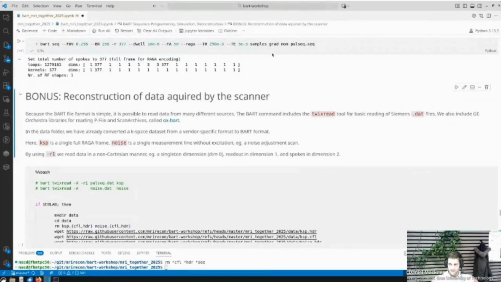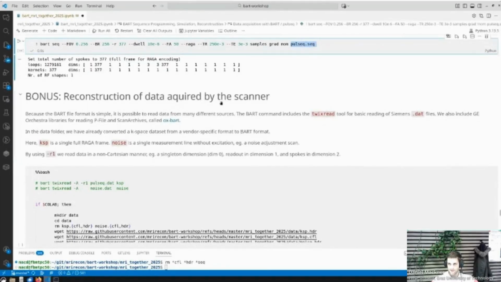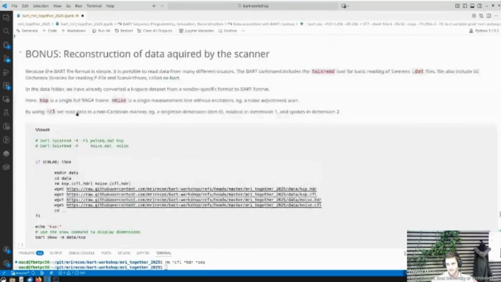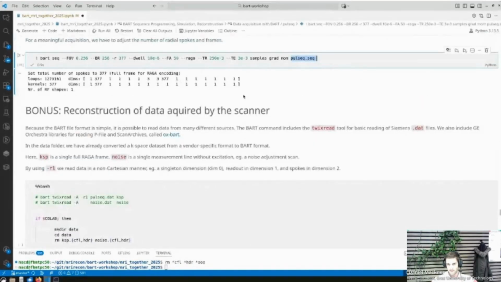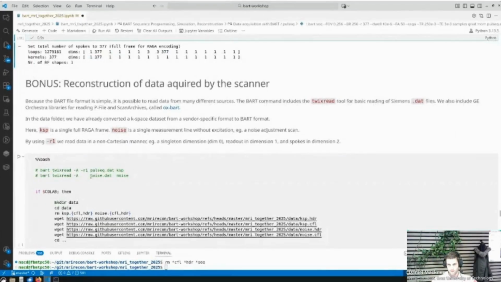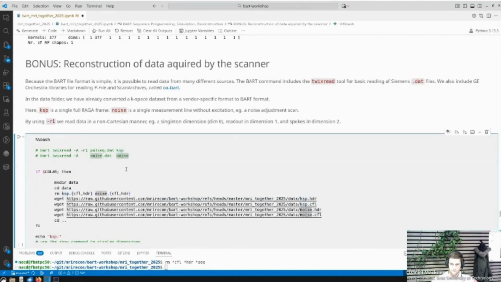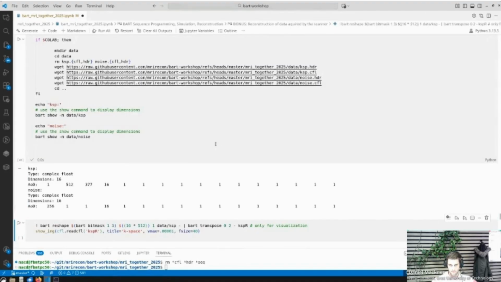So we have done that in advance, because otherwise we would not have time to go over it. But we've acquired data with the seq file. We've also acquired a noise scan, so a single acquisition without an excitation. You can use BART twixread for our DAT files, which I've done before already, and provided you with the k-space and the noise data within this notebook repository.